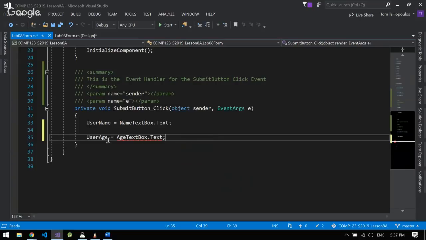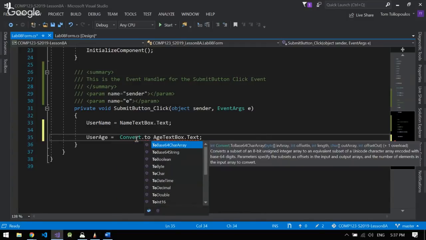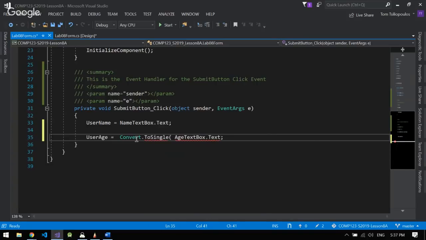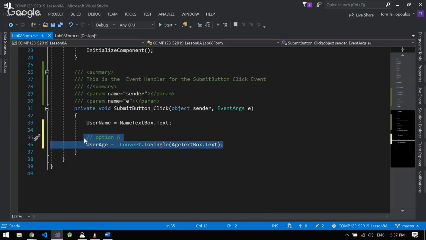So I could use Convert.To, and it's got to be ToSingle, because single is a float. This is one way: Convert.ToSingle converts my string to a float. That's way number 1, so let's call this option A. How about option B? Let's copy everything here and then do it again, but slightly differently.